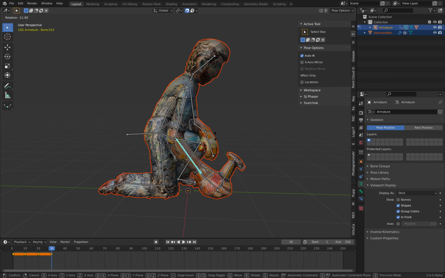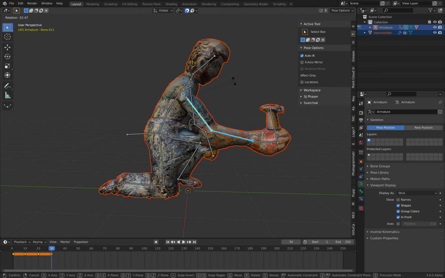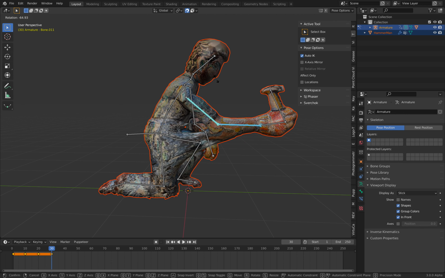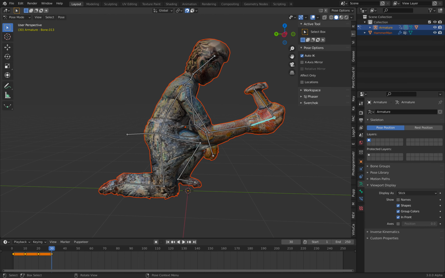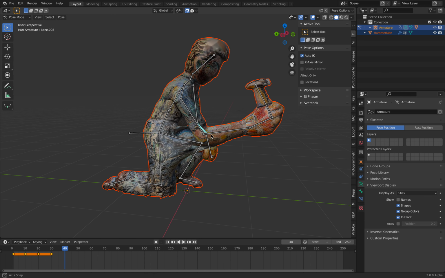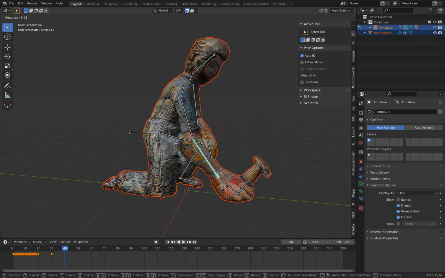Okay, apparently this character has the arm looking like that, so we can't really animate this unless we do a bit of fixing there. Oh well, it's okay. It's okay. Just ignore that sticky part.